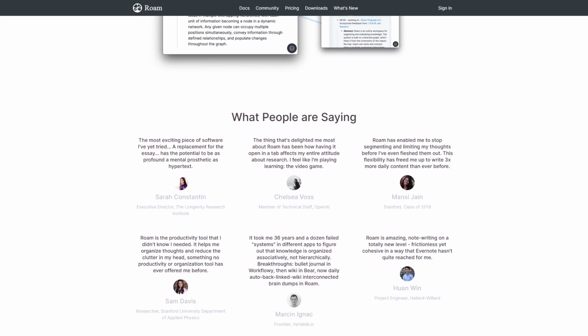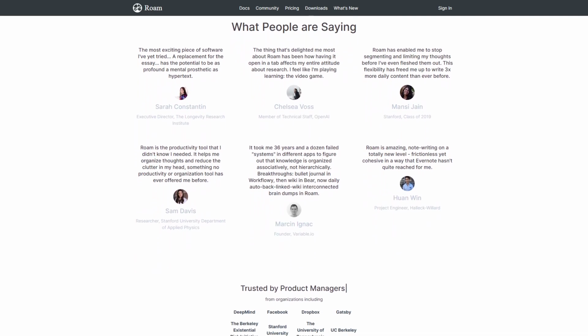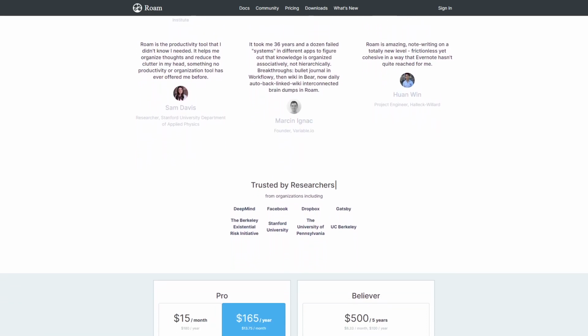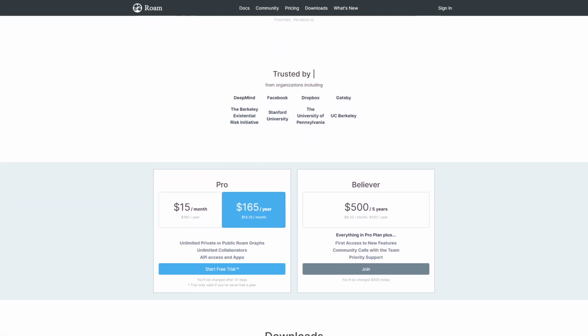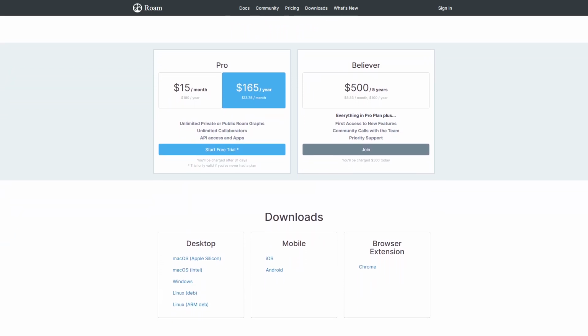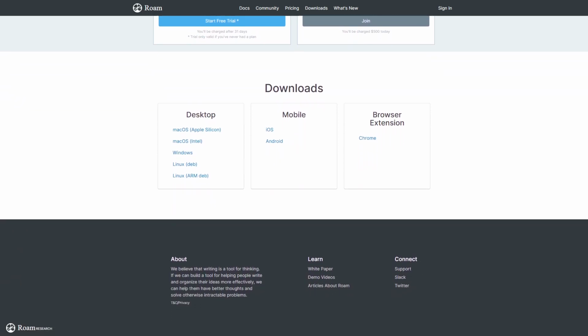Roam's strengths lie in its ease of use for collaborative projects and its powerful outlining capabilities, which make it suitable for brainstorming and project planning. However, it operates on a subscription model, which may not appeal to everyone, and its reliance on an internet connection can be a limitation. Roam Research is perfect for users who prioritize collaboration, enjoy a more structured approach to note-taking, and appreciate the convenience of cloud storage.